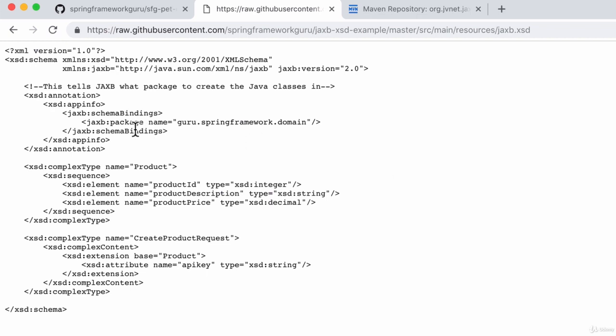You can see here that I'm doing a schema binding of Guru Spring Framework .domain. So that sets up a default package name, and we are creating a Java class called product with product ID, product description, and product price. And then we'll also simulate some type of request. So we'll have an object called create product request, and that is going to have a payload in it of product. So it'll have one property for product.